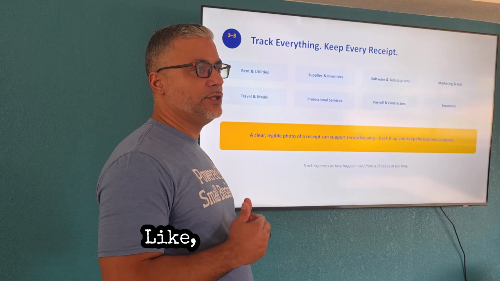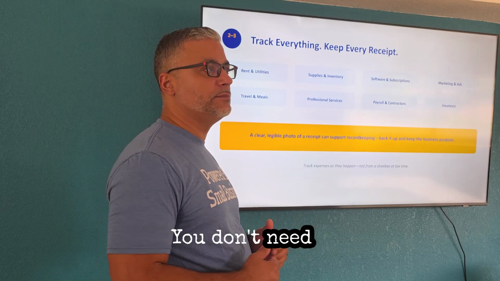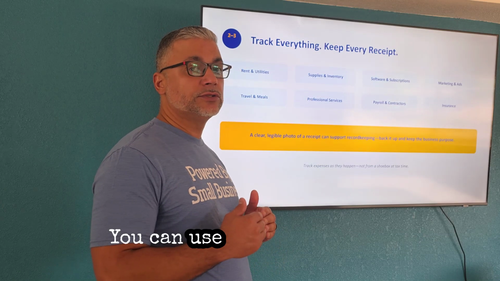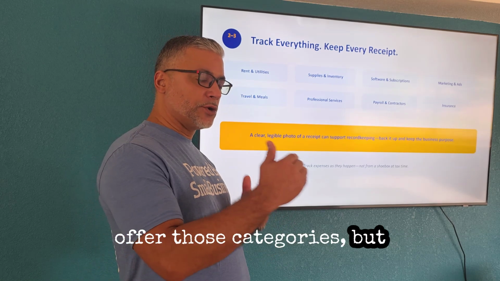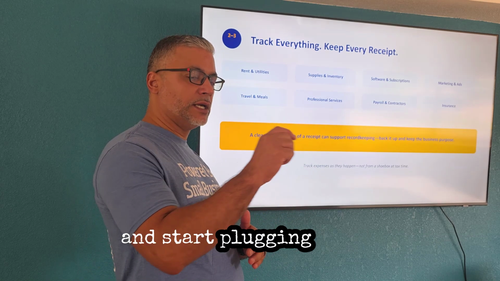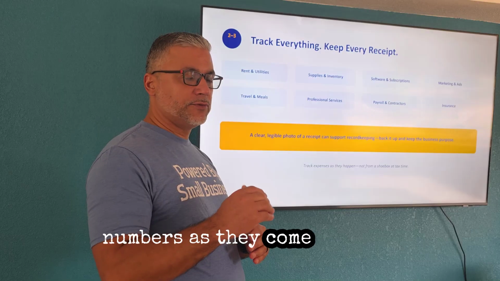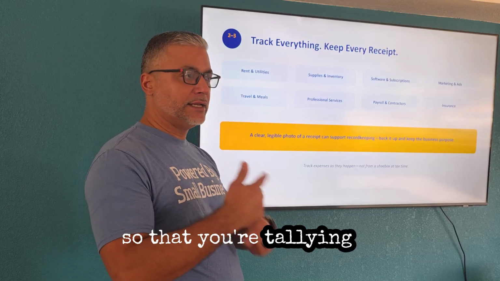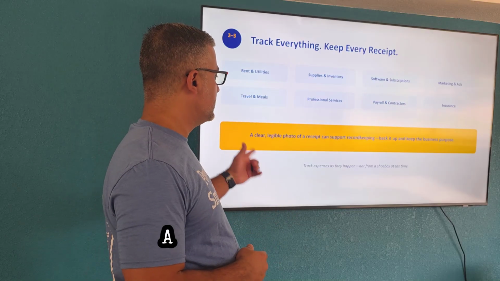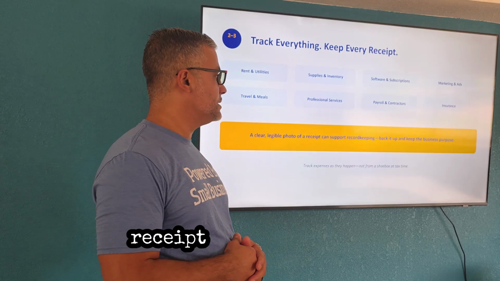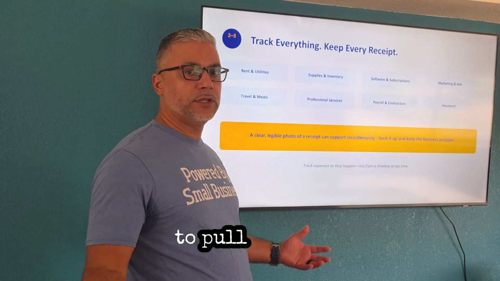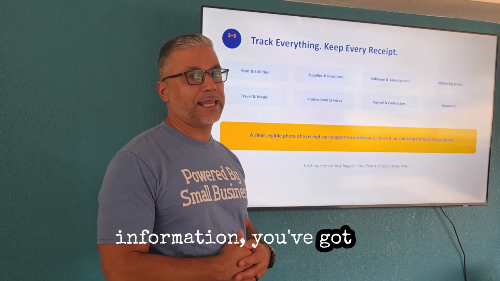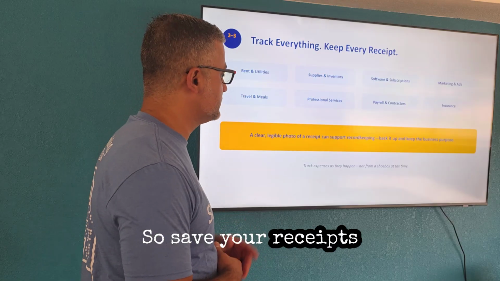Create those categories. You can do this on a spreadsheet. You don't need bookkeeping software. You can use a spreadsheet if your bank account doesn't offer those categories, but create those categories and start plugging in the numbers as they come through so that you're tallying it up at the end of the month. A clear photo of a receipt is your support for record keeping. So if you ever have to pull up that information, you've got it. So save your receipts.